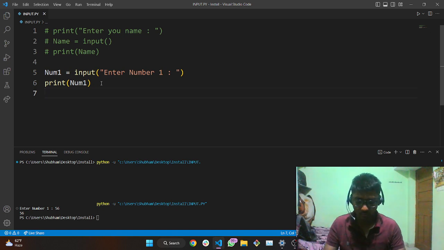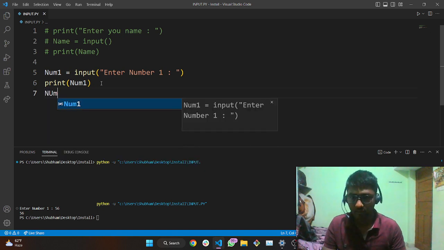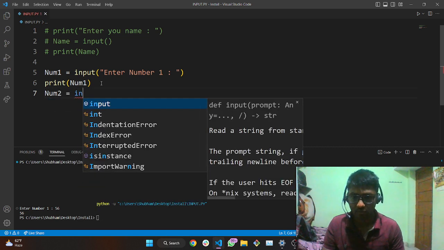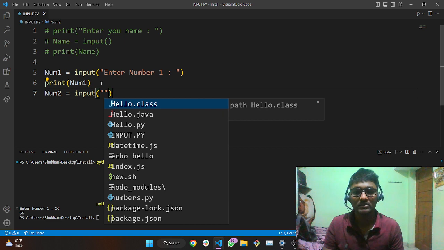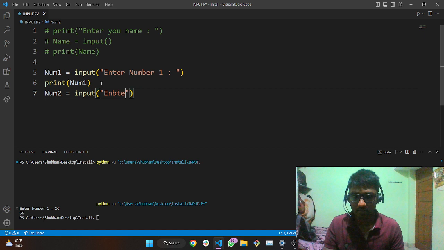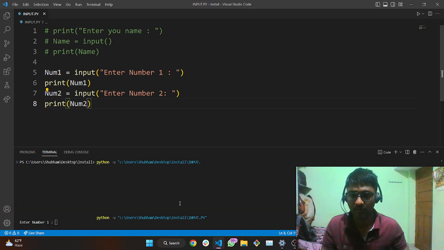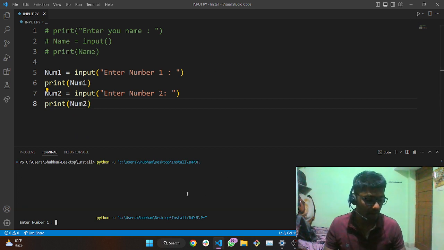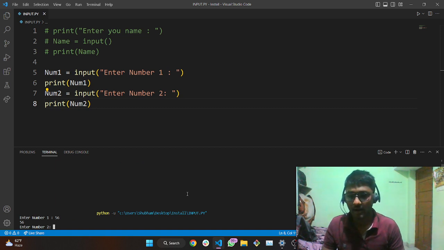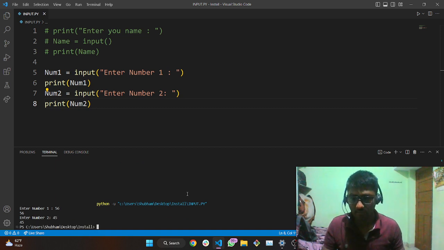Why? You will get to know. I'll define one more variable named num2 and I'll take the input from the user, considering that he or she will enter another value every time. So enter number 2, and we will print the number that has been entered by the user. Let us see whether it is working or not. It is asking me to enter number 1. I enter 56. It is asking me to enter number 2. I am pressing 45. It printed the values.